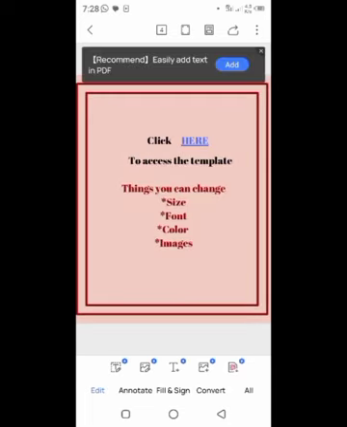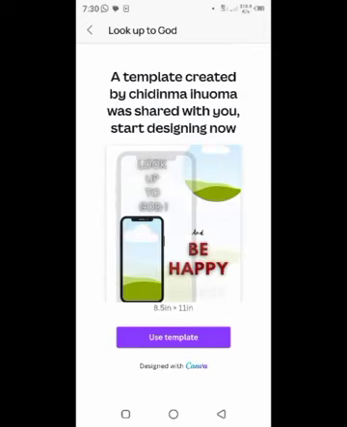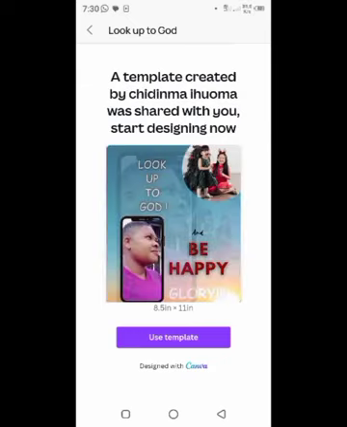So all you have to do is to go to that here that is underlined. You click on it, it will direct you to the design. It will take you to Canva to show you the design. So when you go there now, you have to do the correction that you want to correct. Maybe change color, change picture, change write-up and other things.